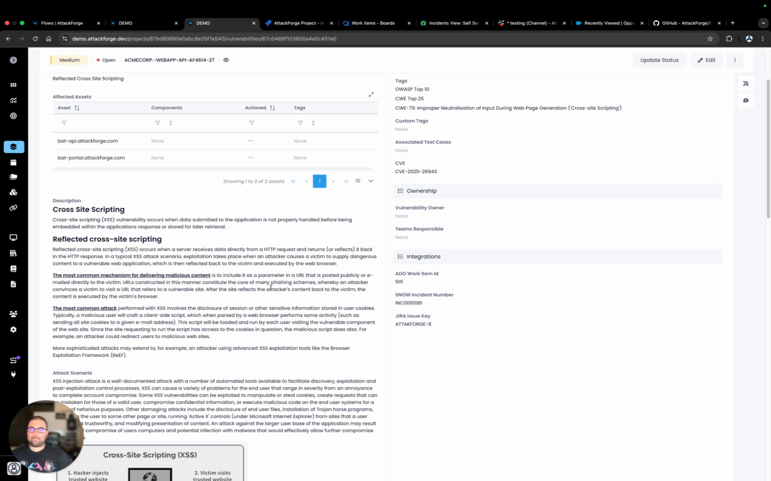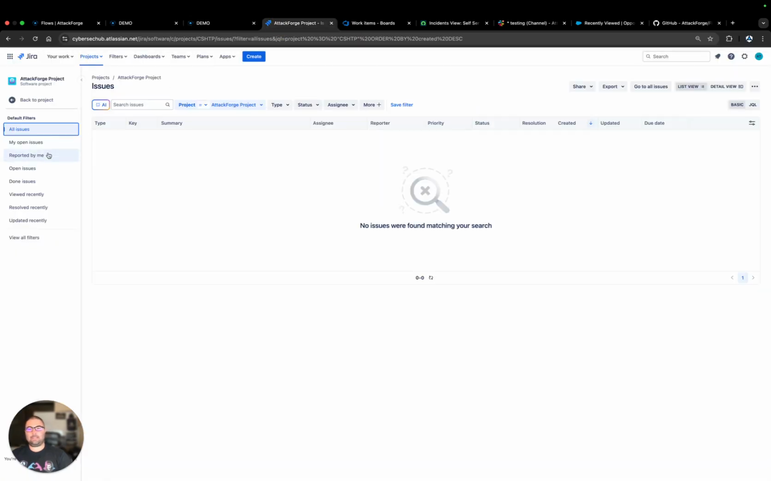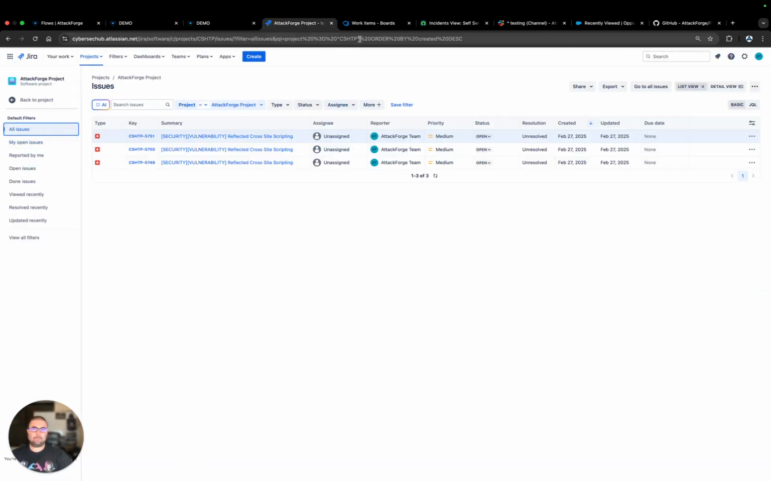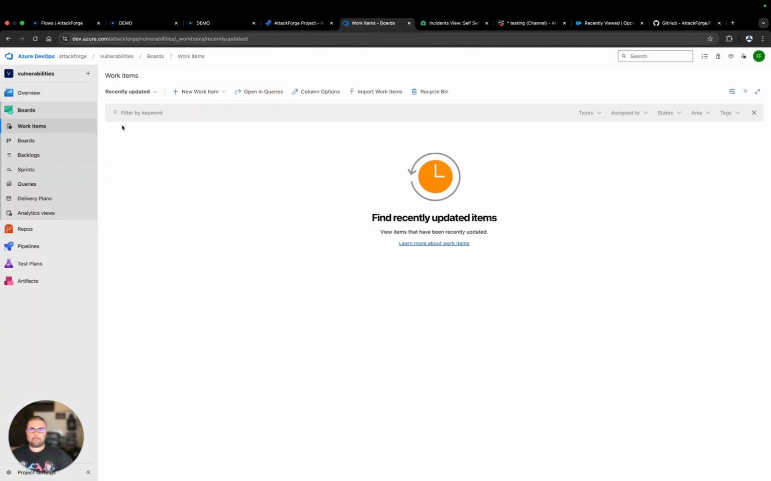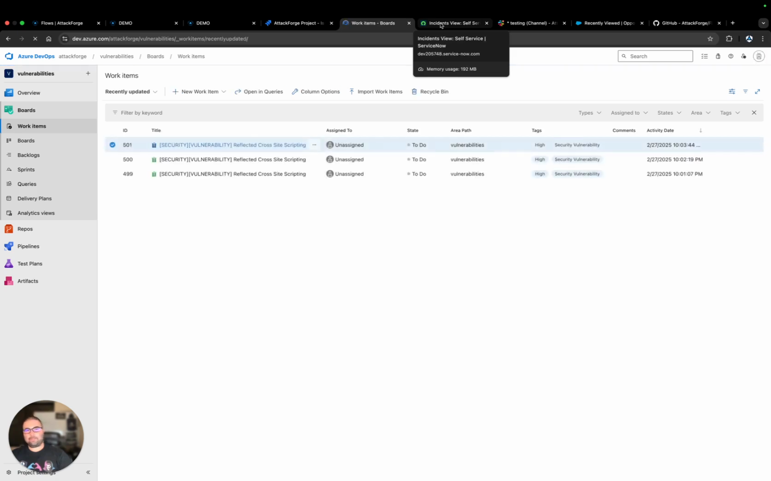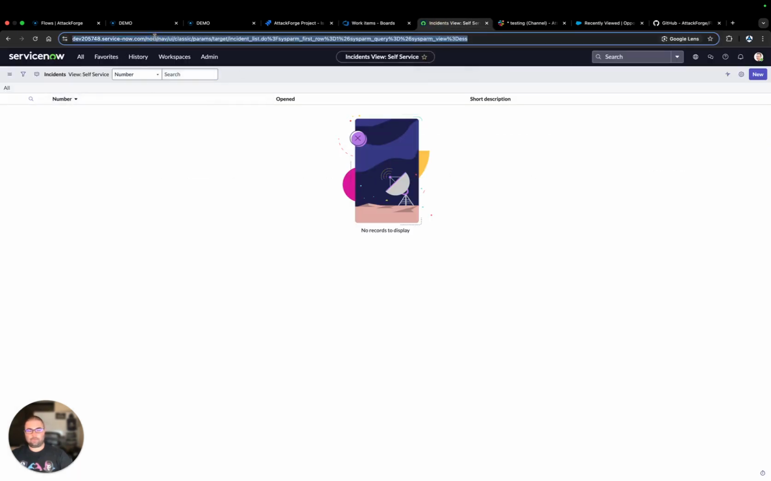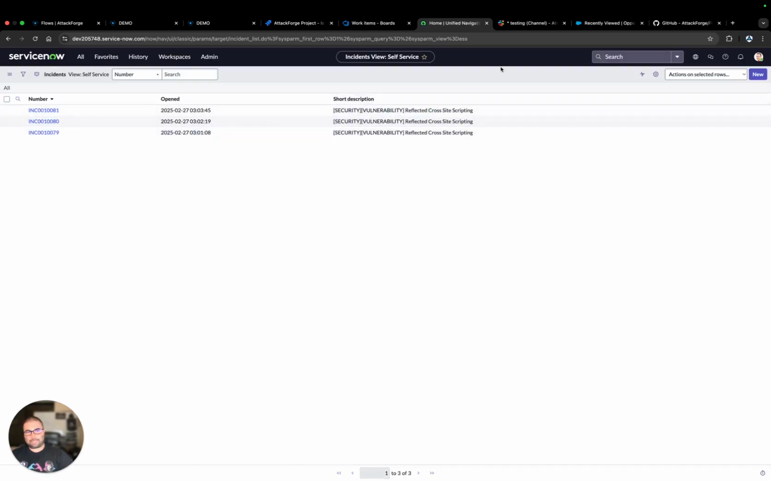Now we can see that this vulnerability has already made its way into Azure DevOps, ServiceNow, and also JIRA. And if we click into each of those systems, we'll see the information that's coming across. Now this makes it very easy for your teams to have all that vulnerability information immediately as it's discovered. That's one of the benefits of having an event-driven design.